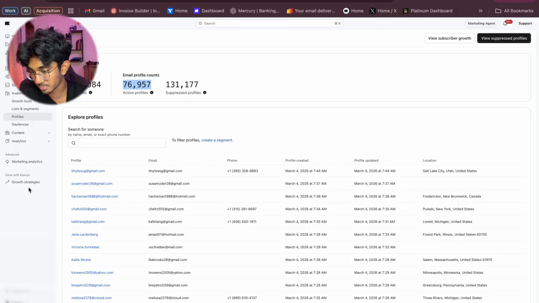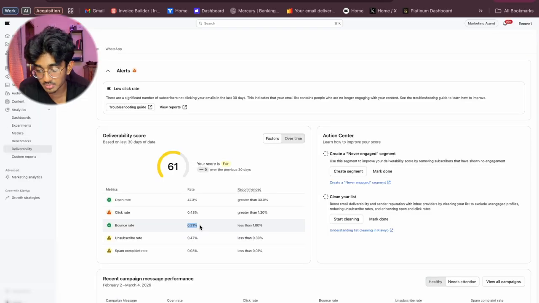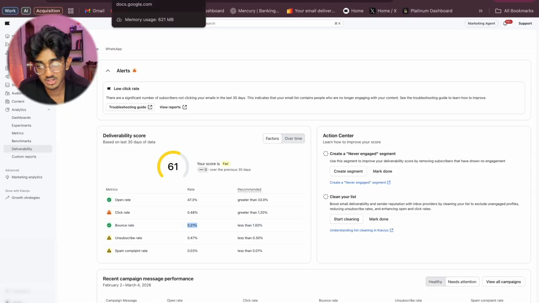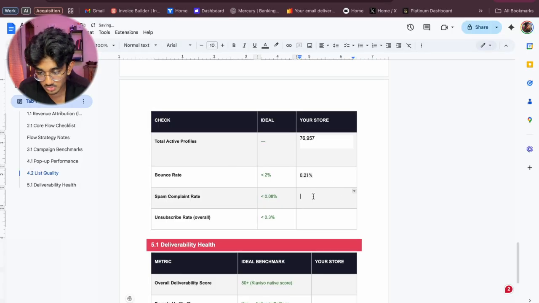Now let's go check out the bounce rate and other email deliverability. So currently bounce rate for this brand is pretty good, because it comes down to who you are sending the emails to and segmentation. Since we've been very careful about who we are sending our emails to, that is why bounce rate is pretty low. So I'm just going to put that there.